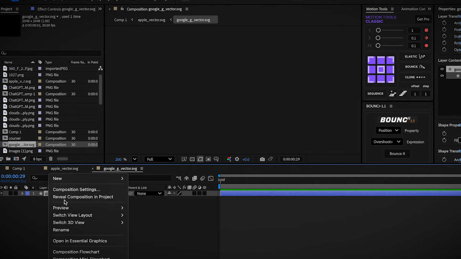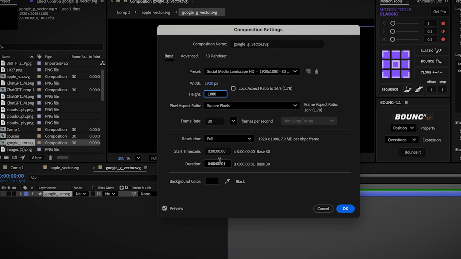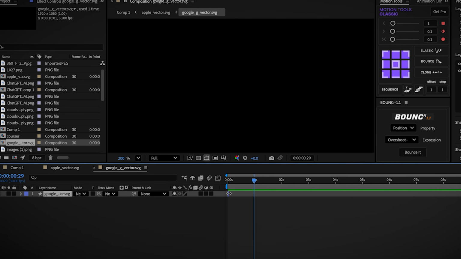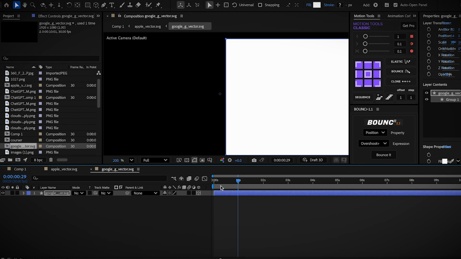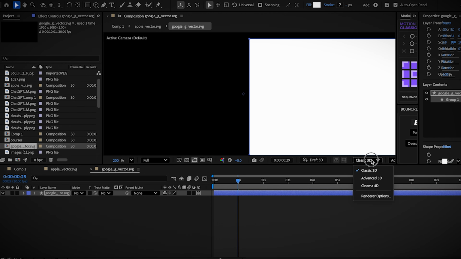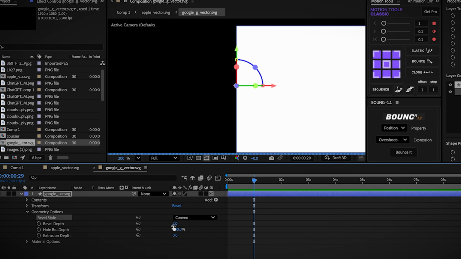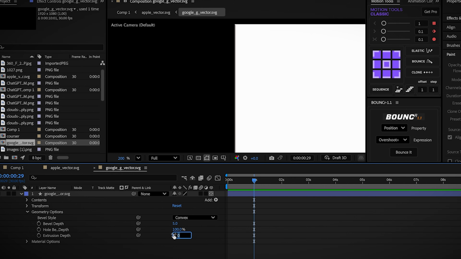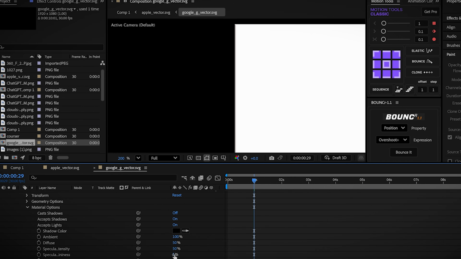Go inside the Google logo comp, open composition settings, and change the size to the same values as before. Extend the layer to the end and change the fill color to white. Turn the layer into a 3D layer and make sure it's set to advanced 3D. In the settings, change the style to convex, change the bevel depth to 5, and extrusion depth to 50. Under material options, increase the specular shininess to 100%.